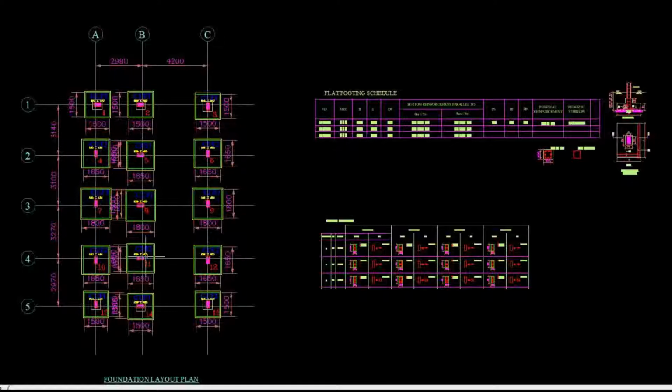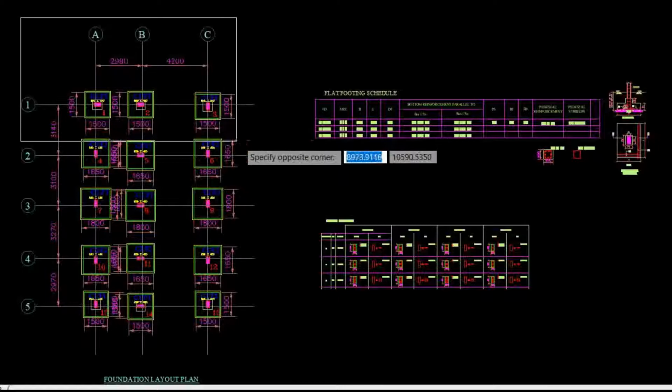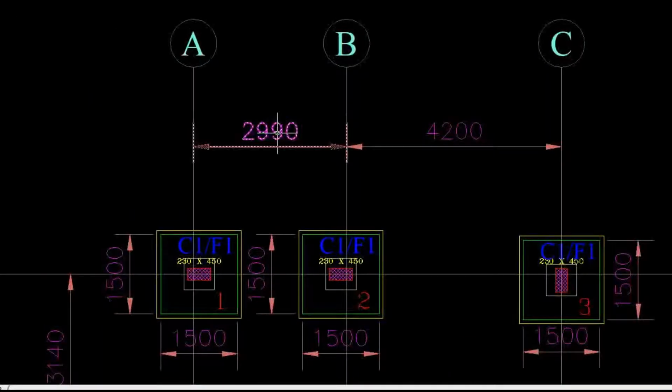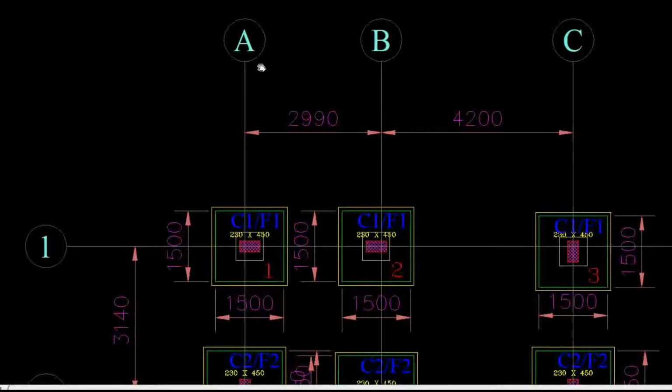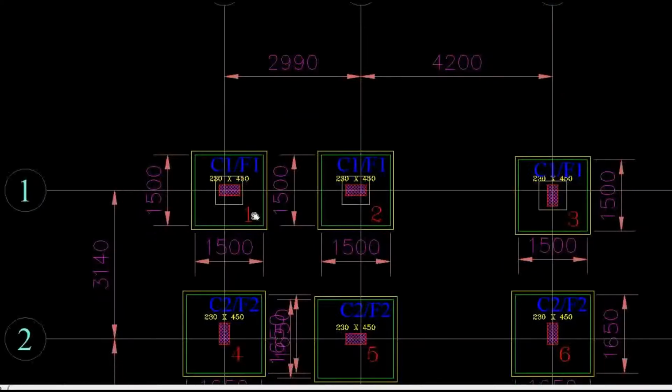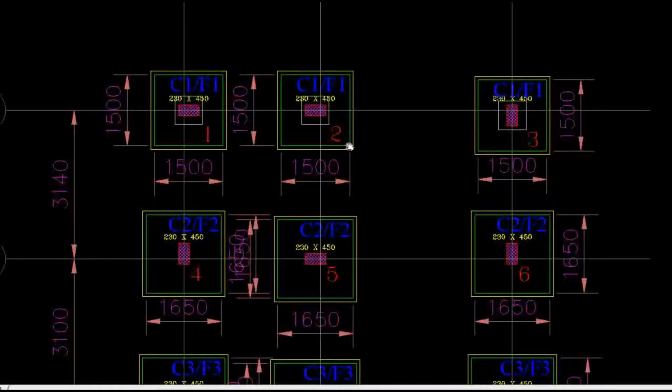This is the foundation layout, this is the footing schedule, this is the column schedule. If I zoom in, these are the grid numbers A, B, C. This is grid dimension. These are the grid numbers in vertical direction. Here it is displaying member number 1, 2, 3, 4, 5, 6, etc.